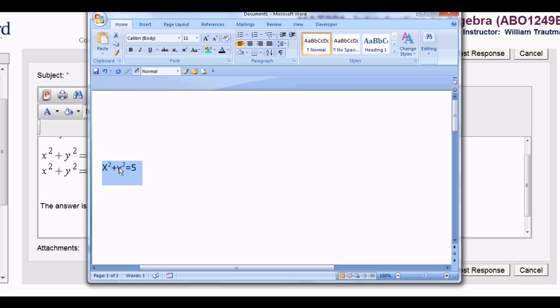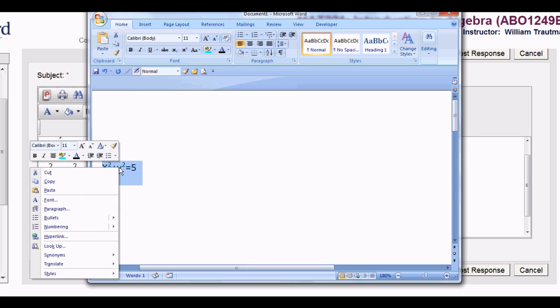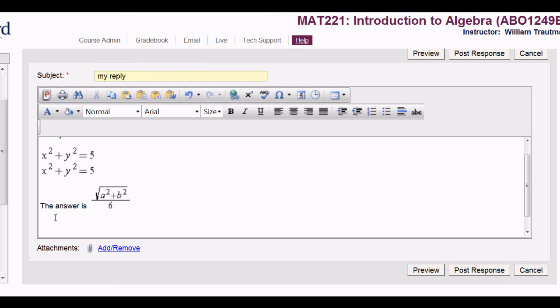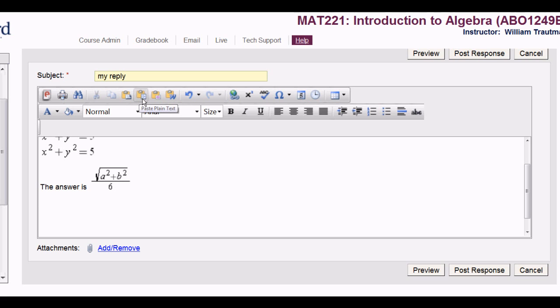I'm going to highlight, right-click, hit copy, and then I'm going to go to my discussion board post, and I'm going to try to paste this. So my cursor is down here. If you come up to here, you can see the different pastes. You can paste straight, paste in plain text, paste as HTML, and paste as a Word document. Let's see if any of these will work.